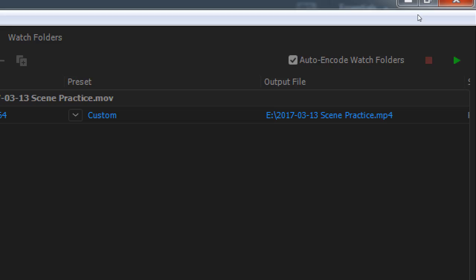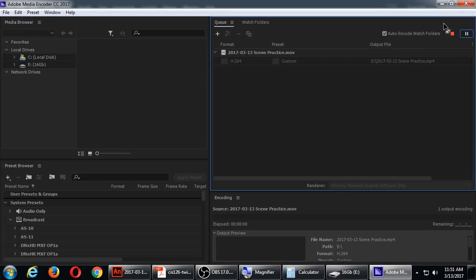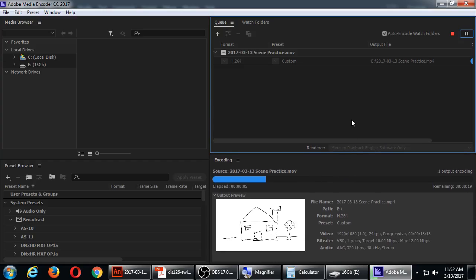I don't need to change anything here except for just starting it right there. Start the queue. Click that. Down on the output here, we will see that it's looking through your movie, further compressing it. It's going to go into an MP4 format, which is much more online and modern friendly.